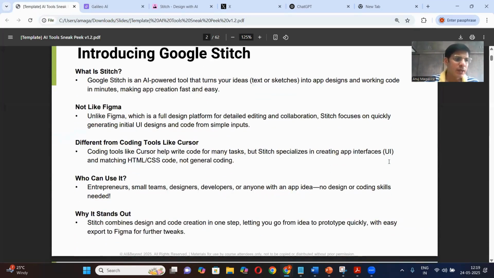Stitch is not like Figma, which is a full design platform. Think of the first utility of a tool like Stitch for someone who is new to coding, new to application building, or a vibe coder who has an idea and wants to give that idea a shape with the help of this tool. It is also not a coding tool. It does not build an end-to-end app, but it does build very good UI mockups that you can use.